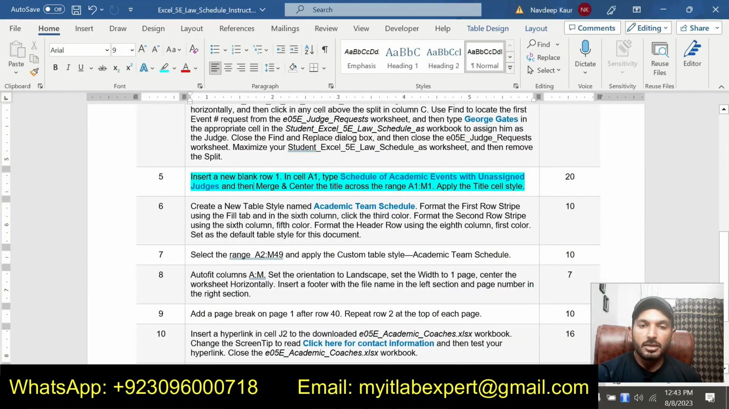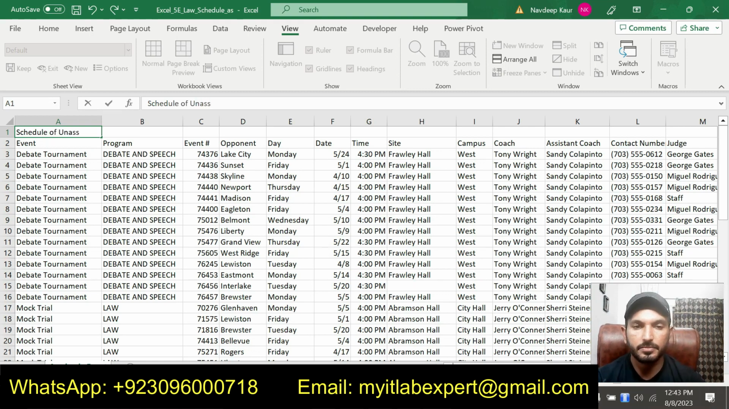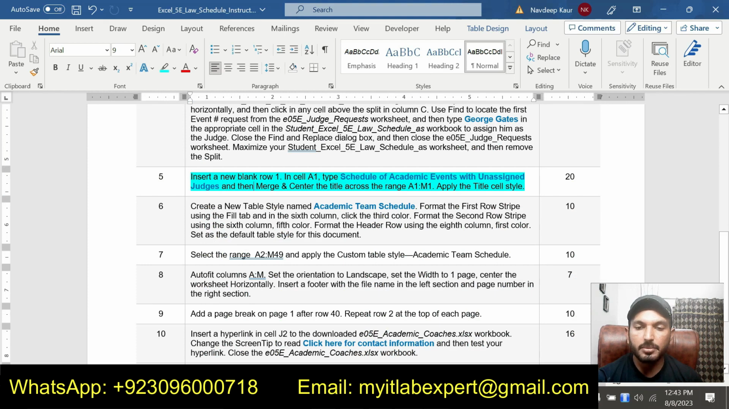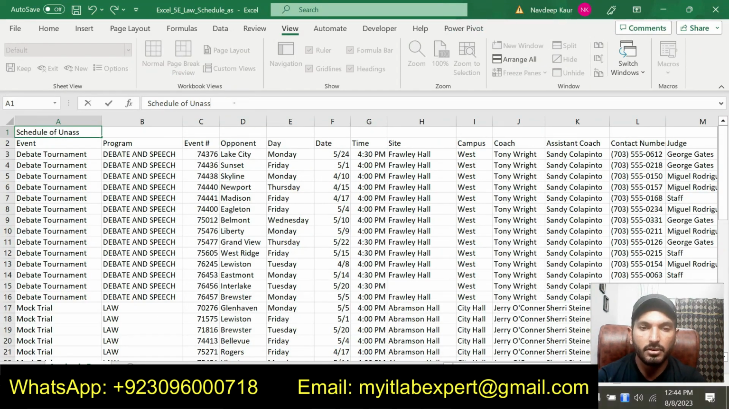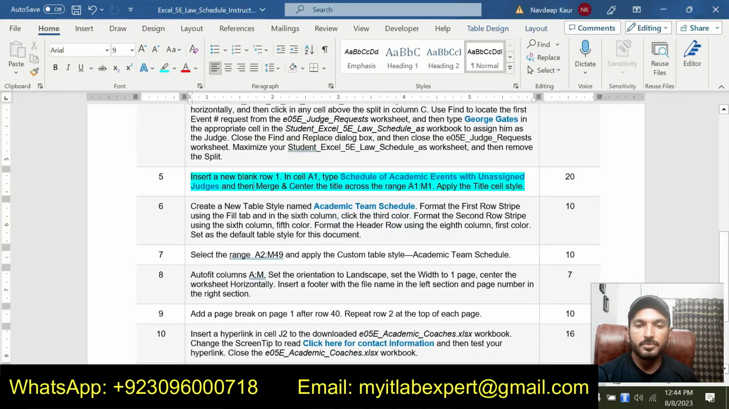Now we are supposed to type in cell A1: schedule of academic events with unassigned judges. So I have typed this in cell A1.